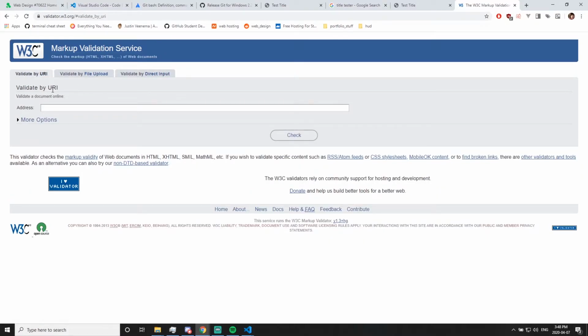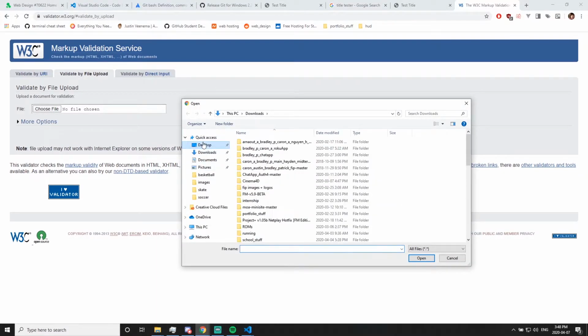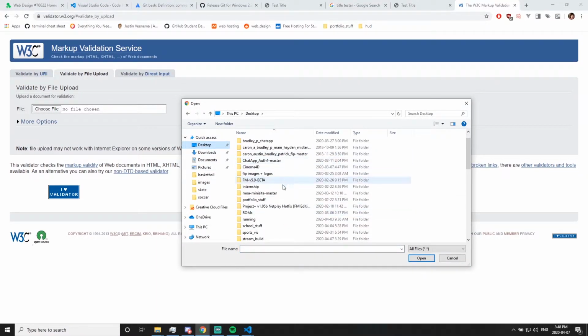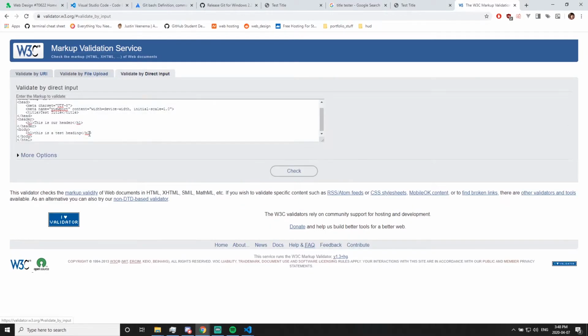Now we have other options, URI. So this is our address. If we had a live server, we could post it here and get our document outline. We could also do file upload, so we could upload our index.html file and put it in here. But we're not going to do that. We're going to do it by direct input because we can just copy and paste what we've done into here.